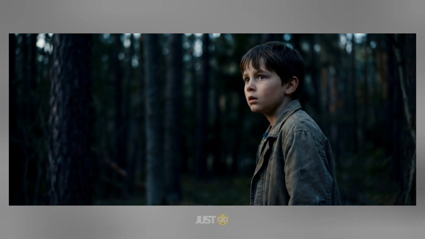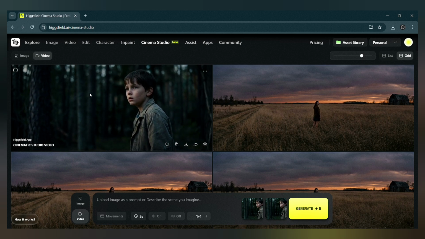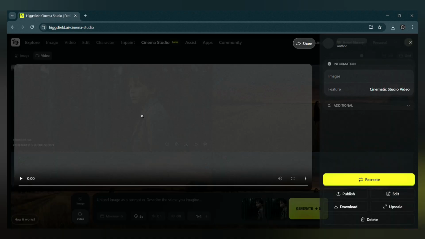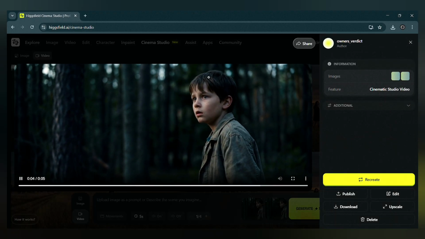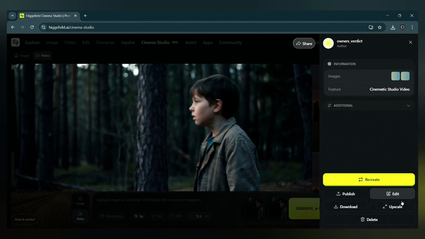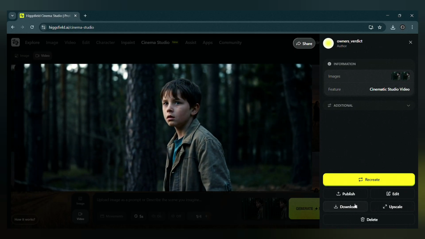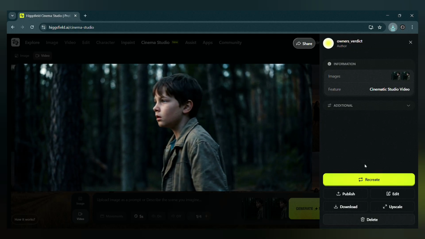Just wow! This video Cinema Studio has generated in Higgsfield AI is all above my expectations. I never thought that I could use an AI platform to generate this kind of high resolution video. It is really a movie. Also from here you can edit the video, recreate with another prompt. You can even download the video you have generated or you can just delete it from here.